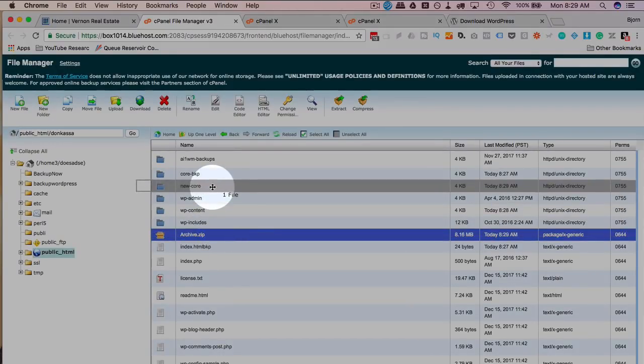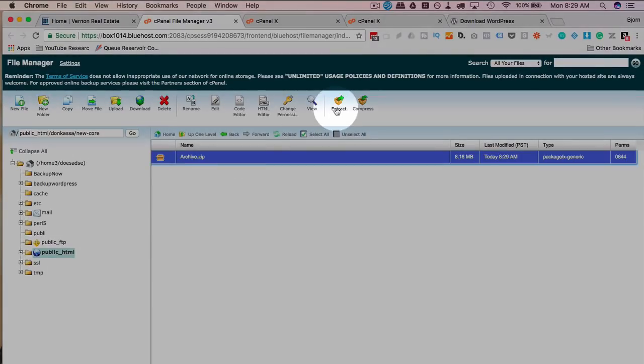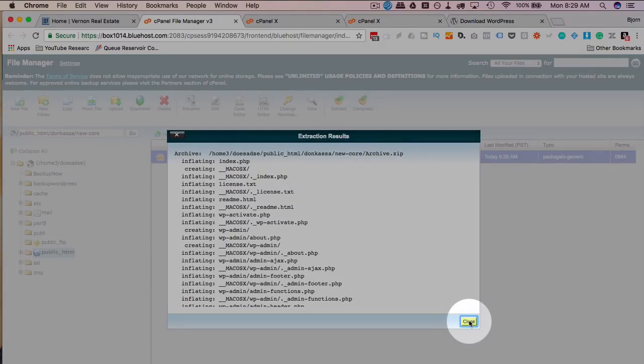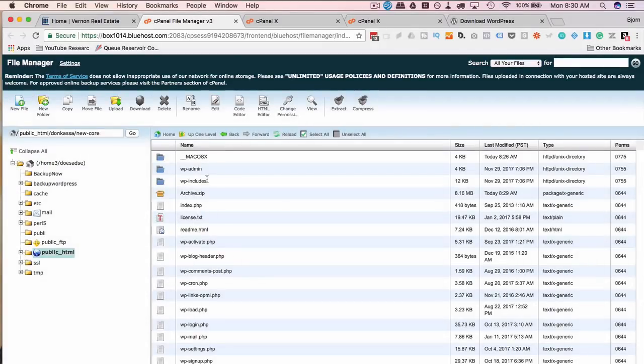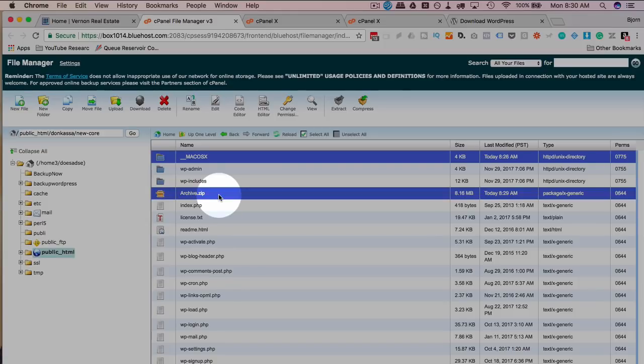Drag and drop that archive into there. Now extract it. Click on close when that dialog box pops up. Click on reload. On a Mac, you get these funny Mac OS X folders added in all the zip files. You can delete that. You can delete the archive if you like as well.